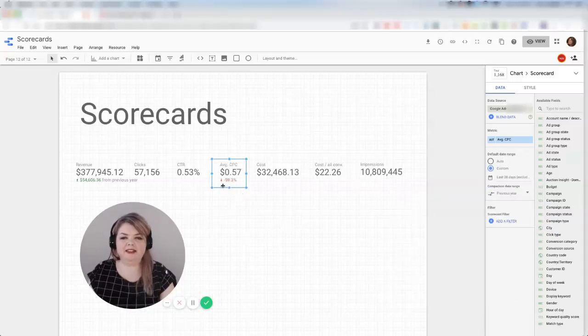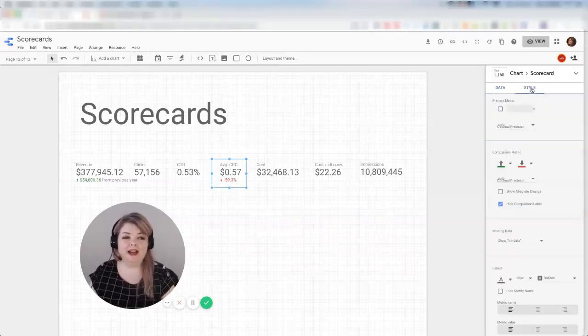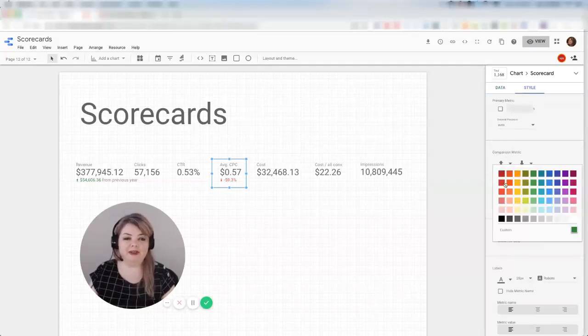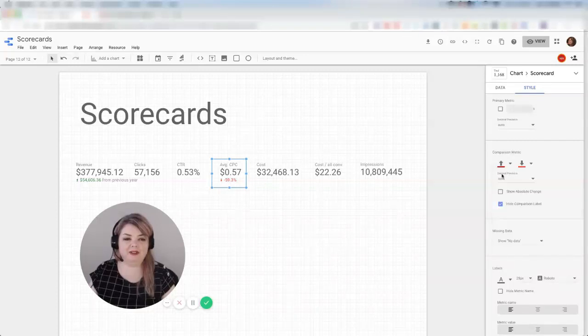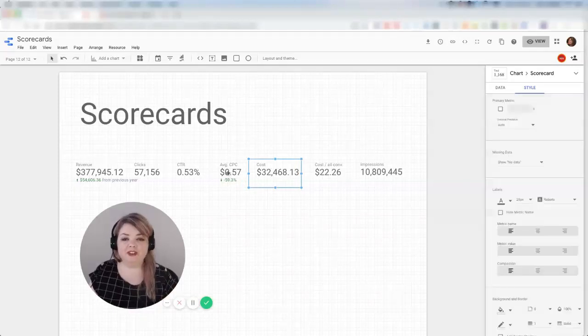And it's saying that my CPC being down 60% is negative. And I don't like that because that's an improvement, right? If I lower the CPC. So I'm going to jump over into style. And you can see right here under comparison metric, I have the option of changing these colors. So I'm going to say that up is red. And I'm going to say that down is green. Because when it comes to CPC, that's an improvement. So this is how we're going to change the colors when we want them to.